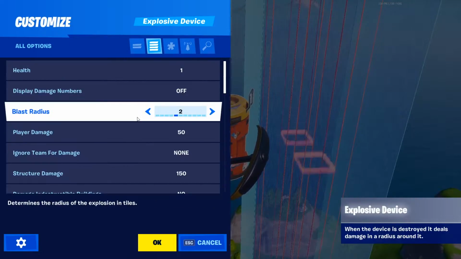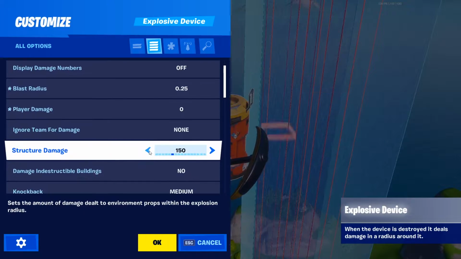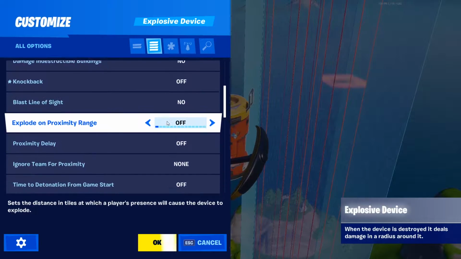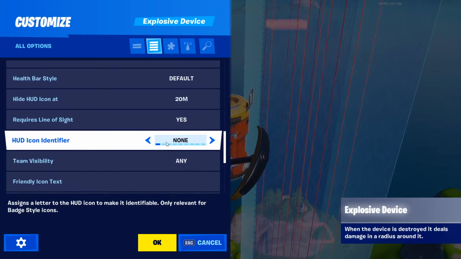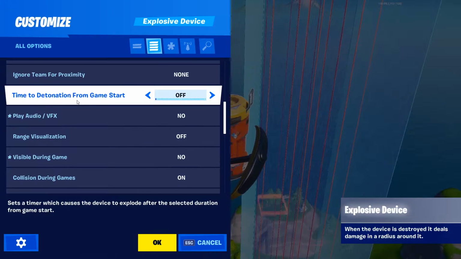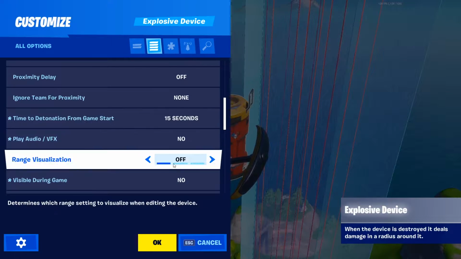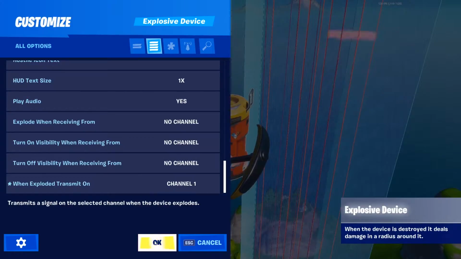We're not going to be using this for any explosions, so we're going to turn off player damage as well as the blast radius, and turn off structure damage. You want to make sure it doesn't have any effect on the game. Turn knockback off, turn off play audio and VFX, and make it invisible. Basically, all we'll be using this for is a countdown from game start. If we look right here, time to detonation from game start, we can specify how long it takes before the supply drop starts to drop. We're just going to do 15 seconds for this video, and we want to set it so when it explodes, it initiates the supply drop, which is channel 1.